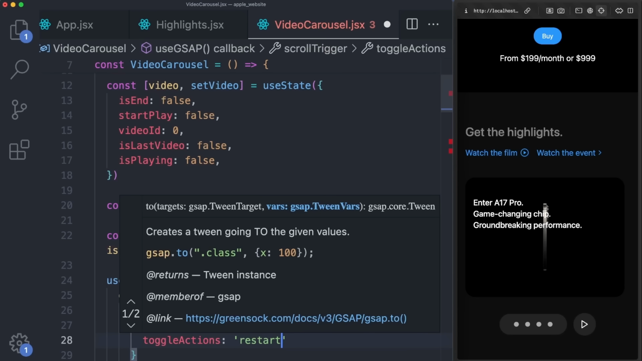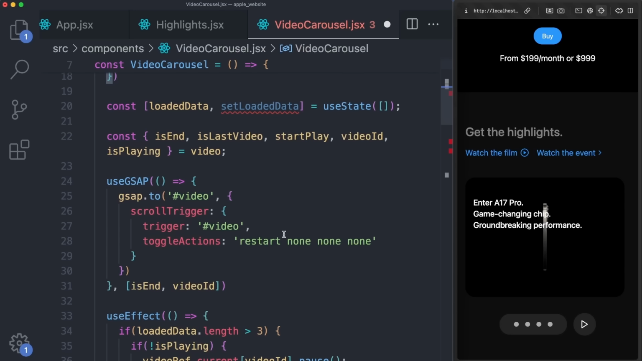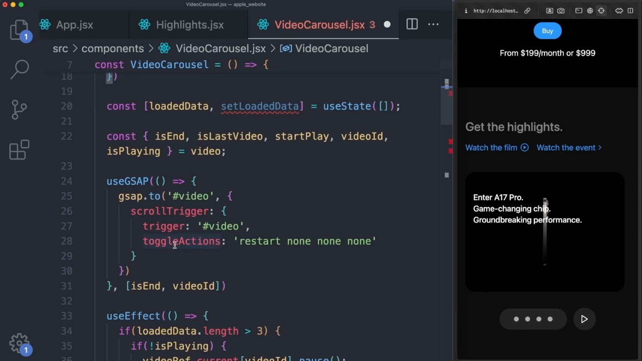This is when it first comes into the view, and there are many different cases when it comes to the view from the top or from the bottom. In other cases, for now, we're going to say none, none, none. We're only interested in making it play once it first comes into view.